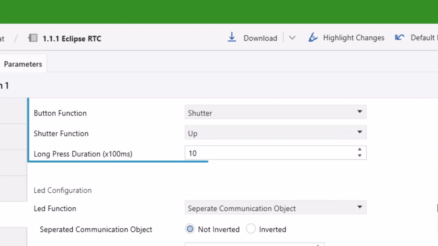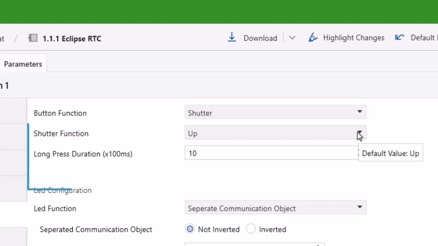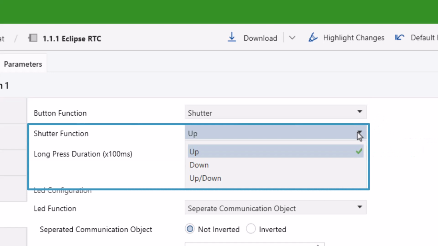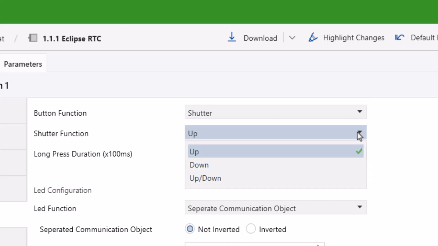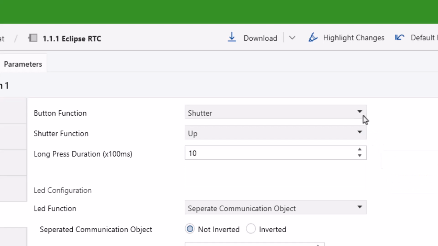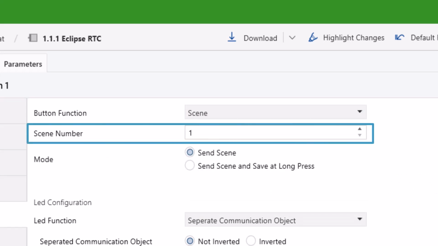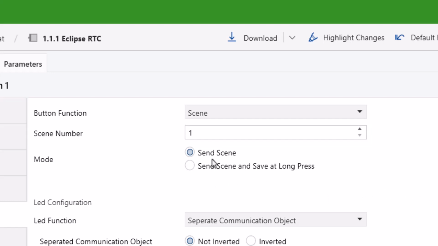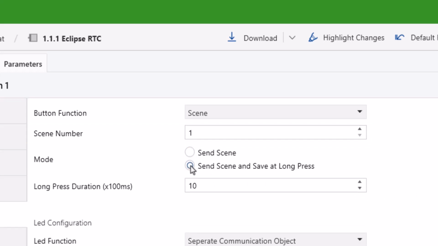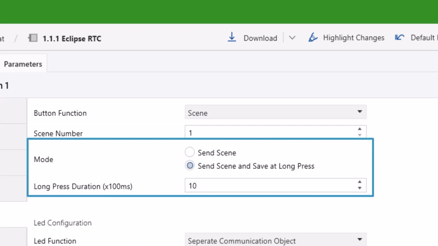Shutter. Shutter command can be selected for each long press: up, down, up, down. Scene. Scene number determines which scene is to be recalled and stored. 64 different scenes can be managed by using single group address on different buttons. Each short press will call the selected scene. Storing of the current scene can be triggered by long press action.